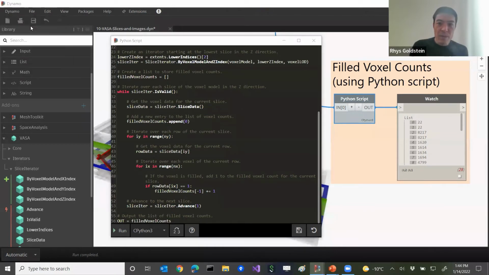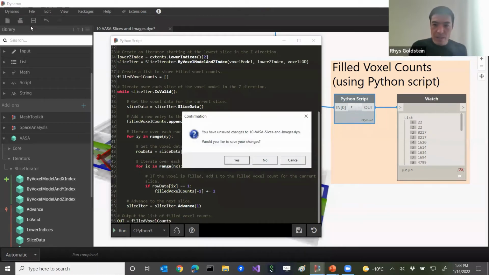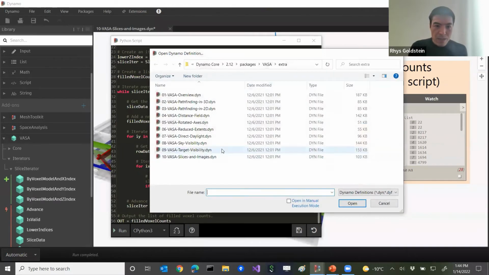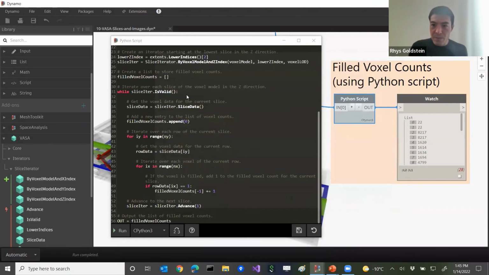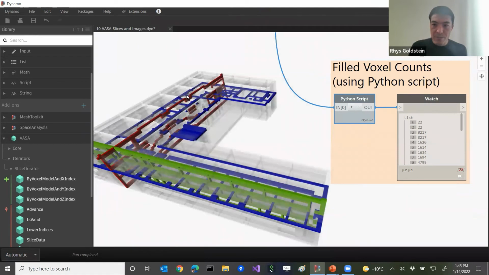Let's go file open. There's just a few more functions I'd like to share with you, so I won't bother saving. Let's go back and open up the first example, the overview example that we saw in the first video.